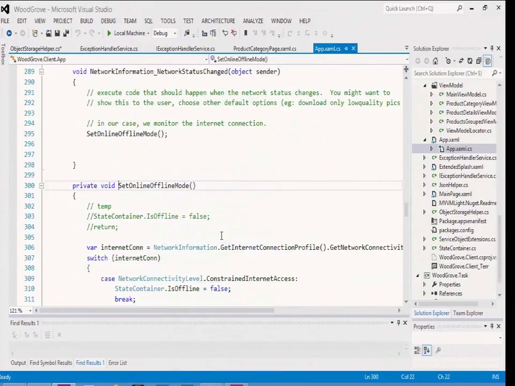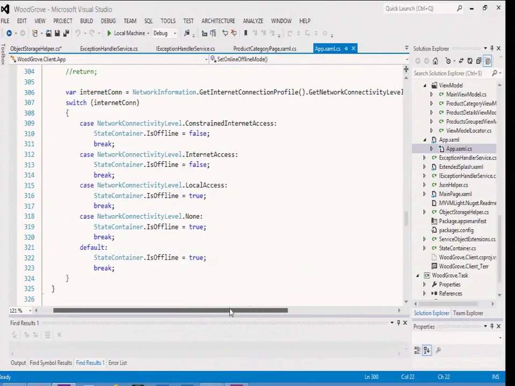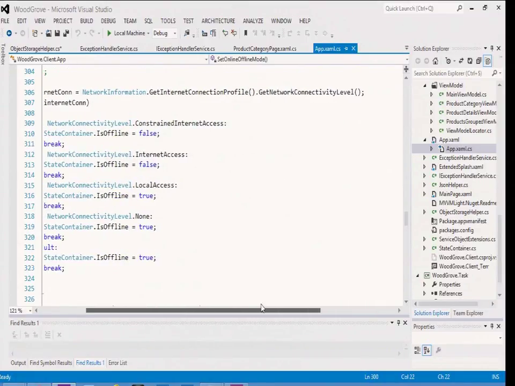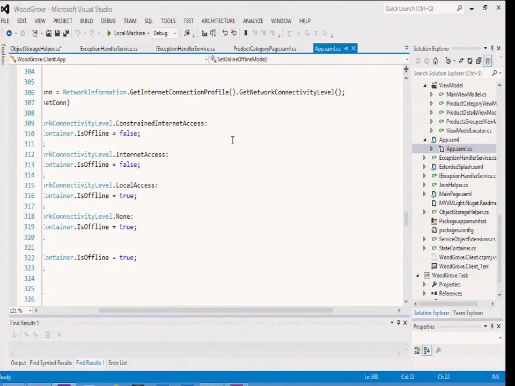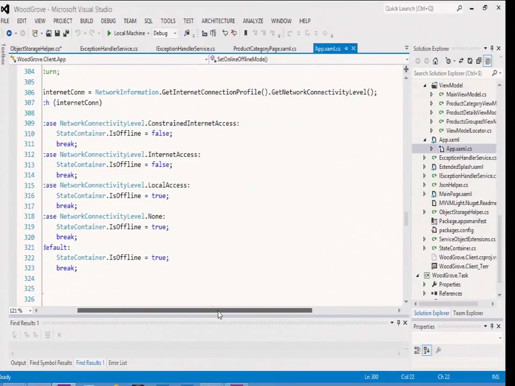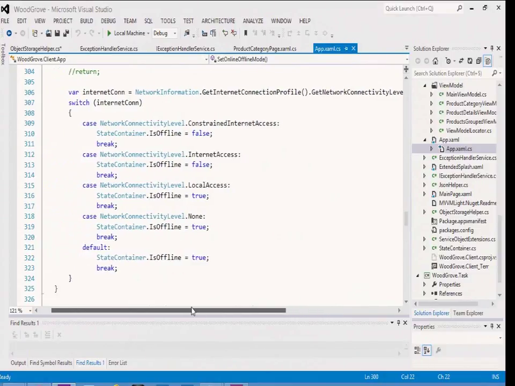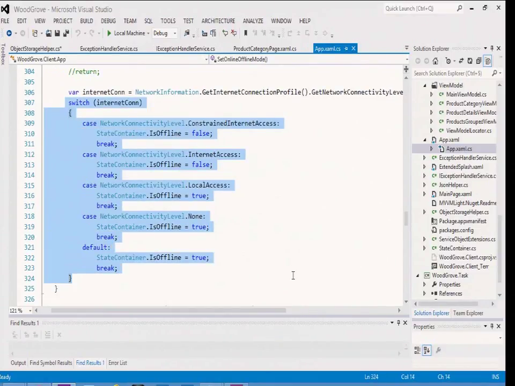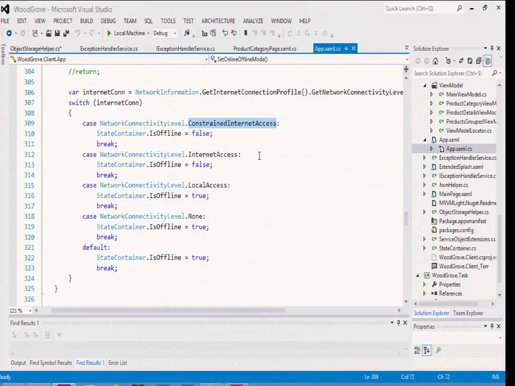First thing I do when the application launches, I'm going to check whether or not I'm online or offline. So I use NetworkInformation.GetInternetConnectionProfile().GetNetworkConnectivityLevel(). So this actually goes a bit further than just yes or no, I'm online or offline. So I have a simple switch statement here. We'll check if I got constrained internet access. Do I have internet access, only local access, or am I not connected at all? And depending on this, I set a value in my state container, which is a simple static class containing a few values I use throughout my app. I set a value there to check whether or not I'm online.